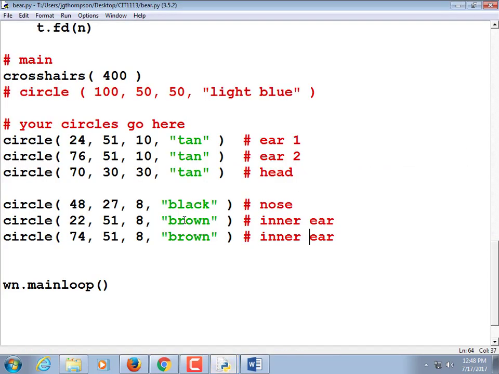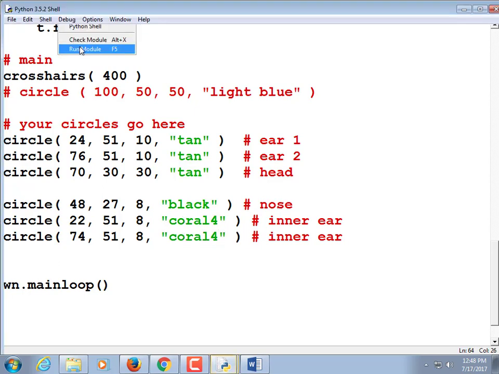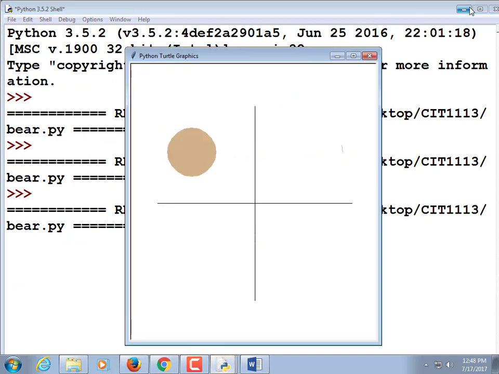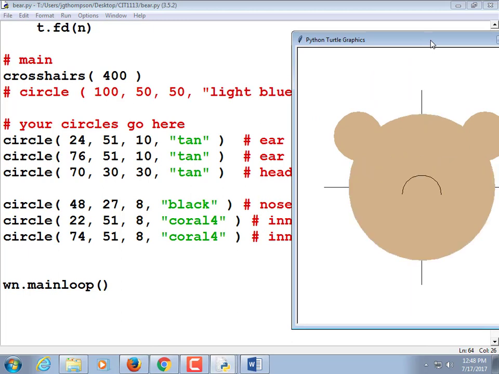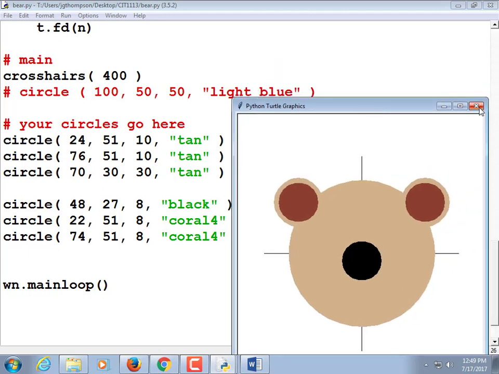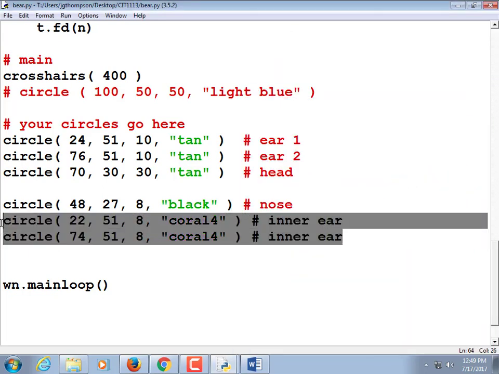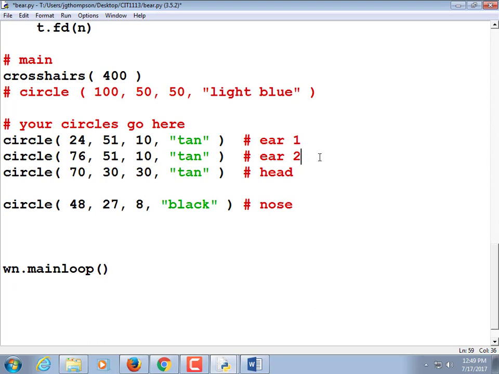All right, so instead of brown, I'm going to try coral 4. Yeah, I'll leave that here. Let me test it. Still forgot to move it, but that's a better brown than it was. So I'm going to cut those inner ears, poor thing, paste them above the head.